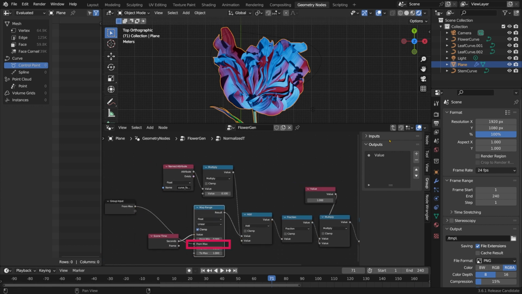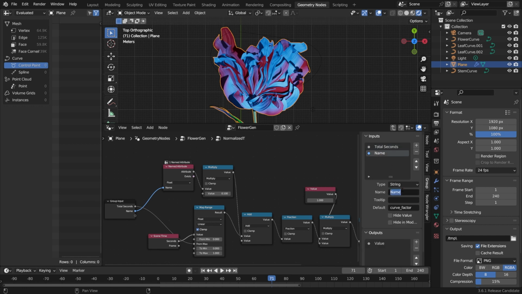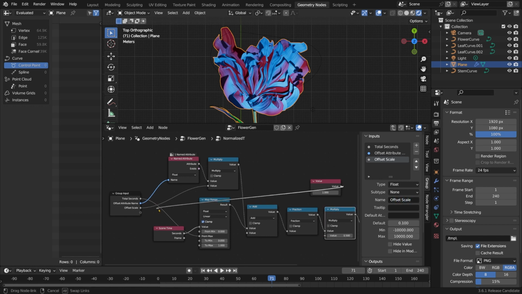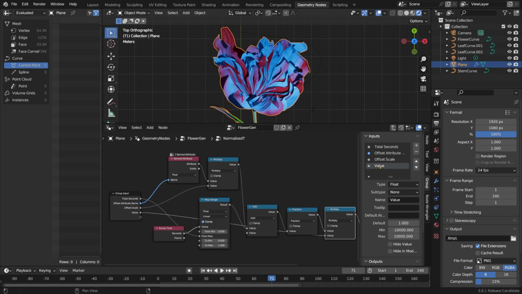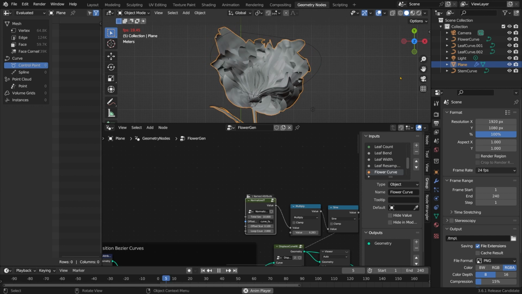First of all, let's make the total number of seconds an input, call it total seconds. Let's also make the name of the attribute with which we compute the time offset for each element a group input, and call it offset attribute name. Next, for the offset multiplier, we're also going to make an input. Let's call it offset scale. And finally, for the loop count, we're going to get rid of the constant value and instead feed it a group input called loop count. Alright, now we have a node group that is very useful for warping time and controlling aspects of the loop.